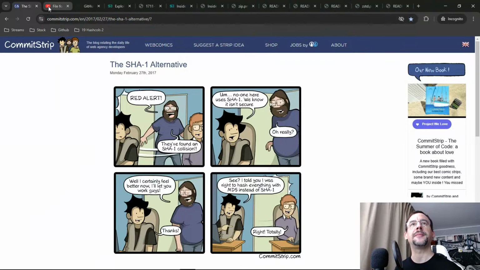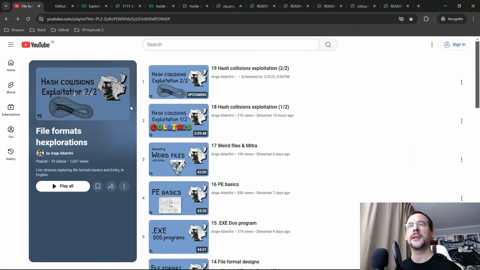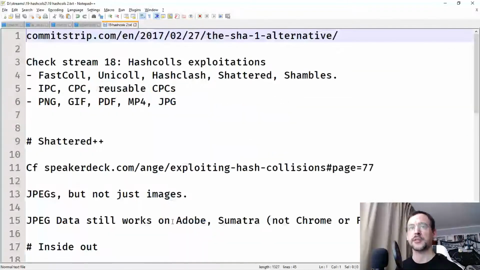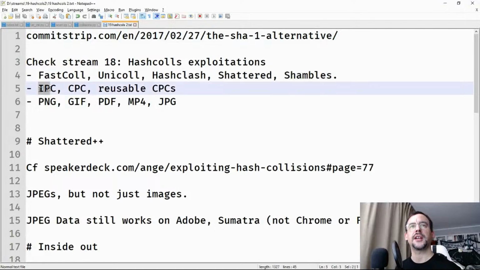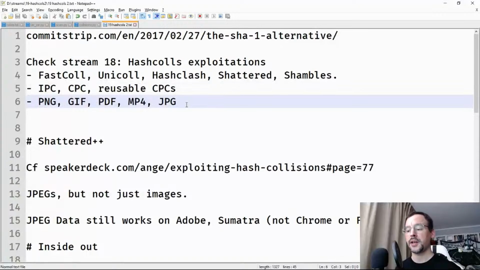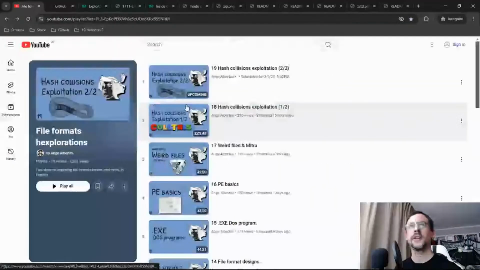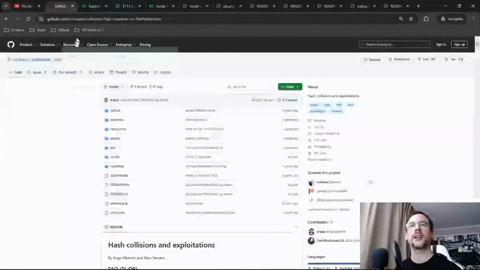So, in the previous stream, I discussed hash collisions, FastColl, UniColl, SHAmbles, HashClash, SHAttered, and the different kinds of collisions: identical prefix, chosen prefix, and reusable chosen prefix mixed with IPCs and CPCs, on various formats.